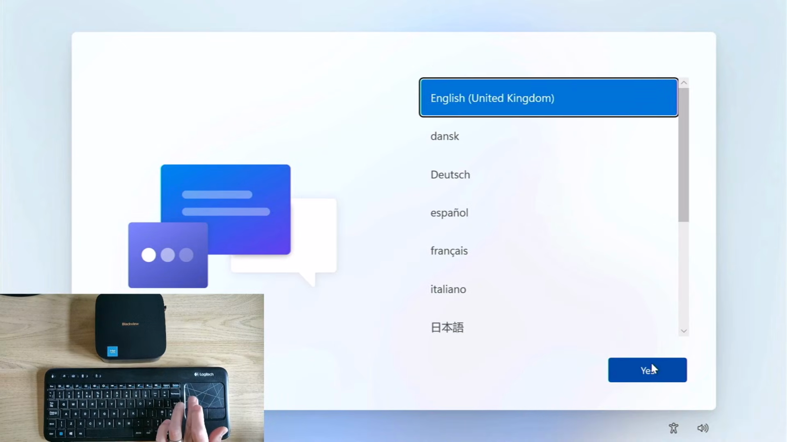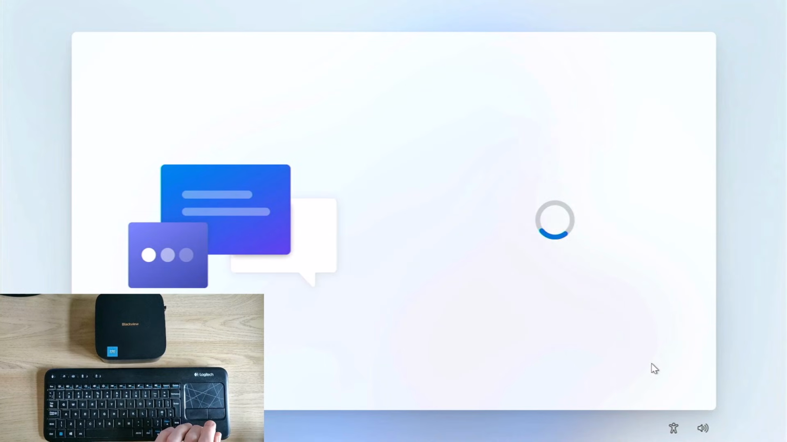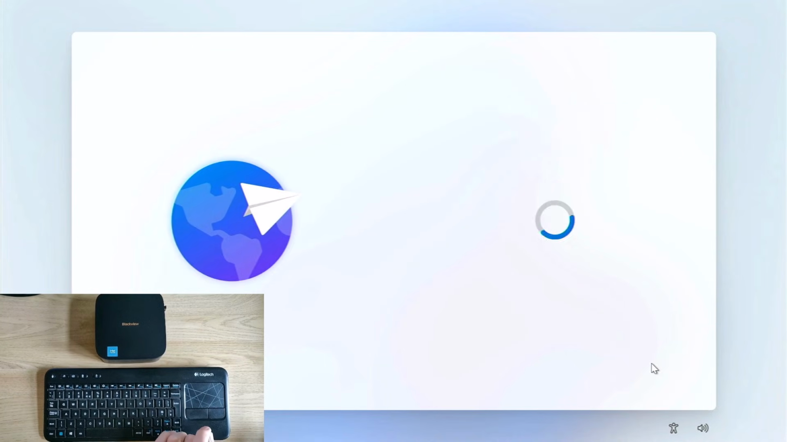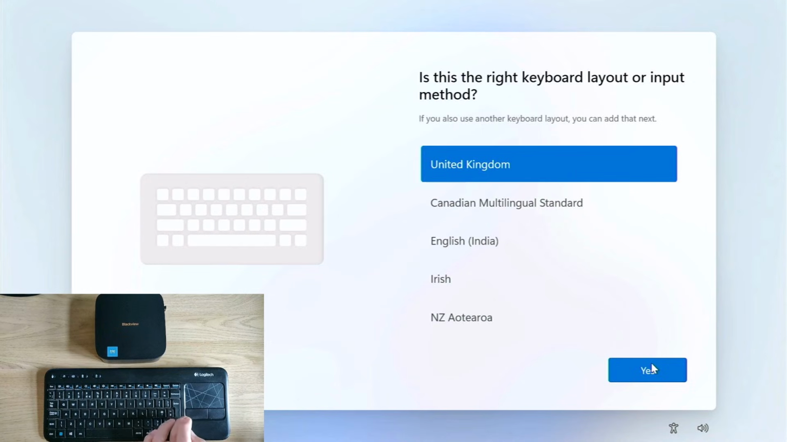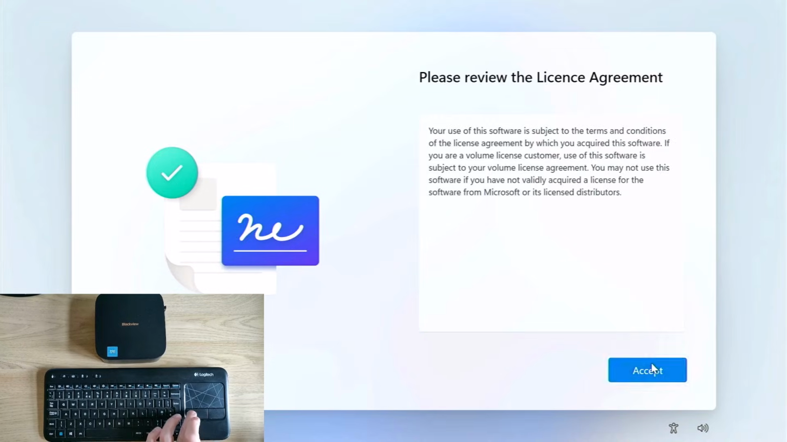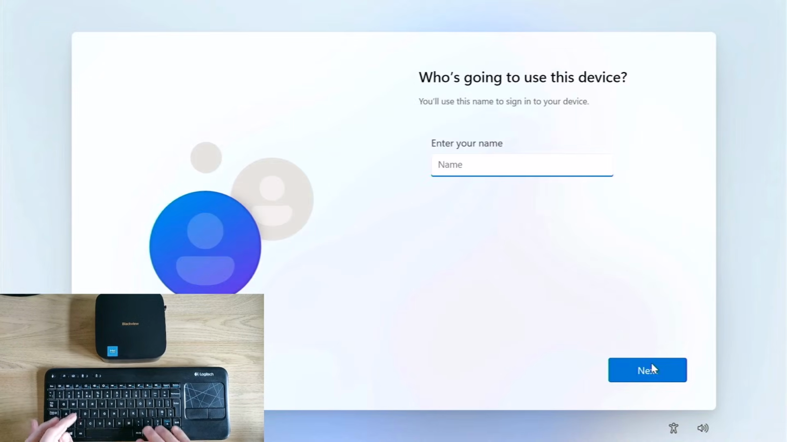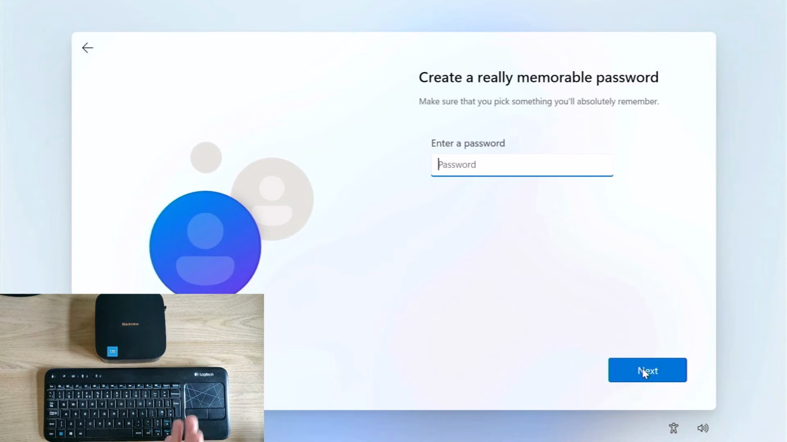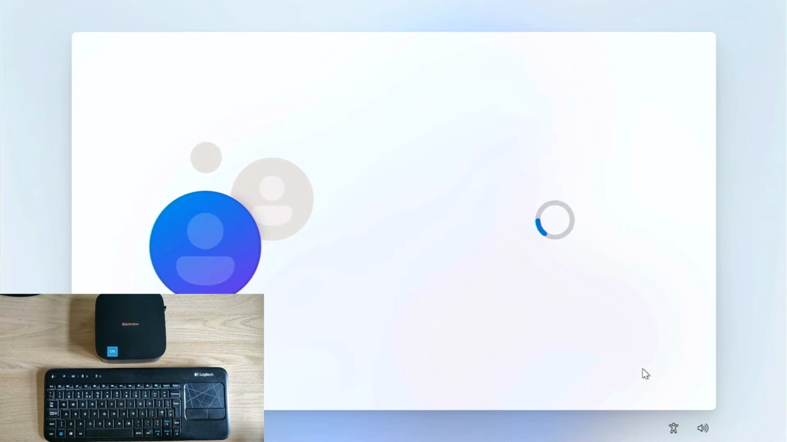So let's click on next, because I've selected my layout and country or region. Yep, select that. And let's just select my keyboard layout. Don't want to add a second keyboard. Review the license agreement. And yes, it's going to let us sign in without a Microsoft account just by not connecting it to a network. So I've not connected it to the LAN or the Wi-Fi. And it's asked for a name, it's asked for a password. I'm not going to put a password for the moment. We're now going into Windows.